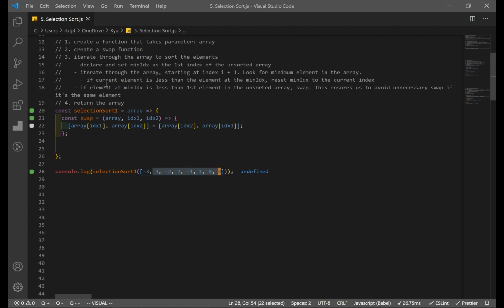And I'm going to check, well, is my current element less than the element that's stored at min_index? If that is the case, I want to overwrite min_index to my current index. And finally, I want to check, well, is the element at min_index less than the first element in the unsorted array? If that is the case, I want to swap. And one key thing to note is that I actually don't need this if statement. It will still work, but having this if statement allows us to avoid unnecessary swaps.